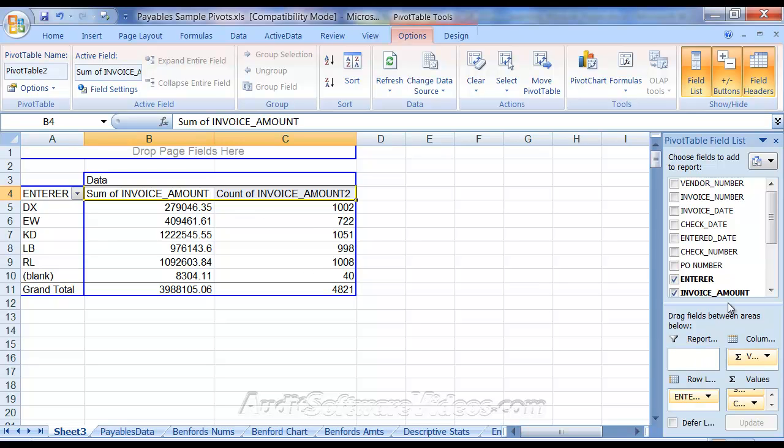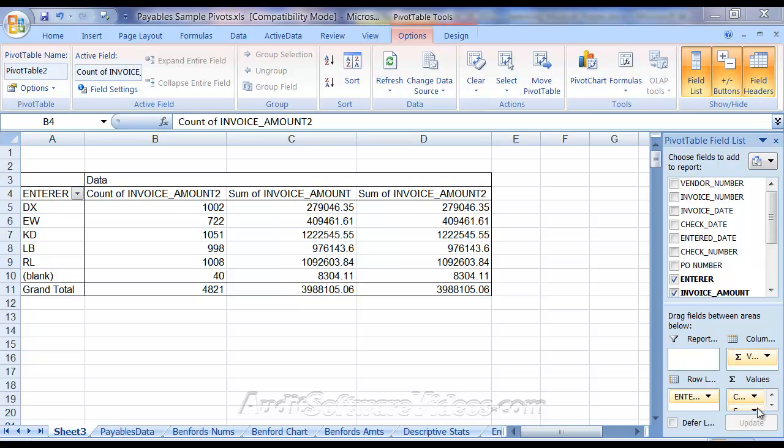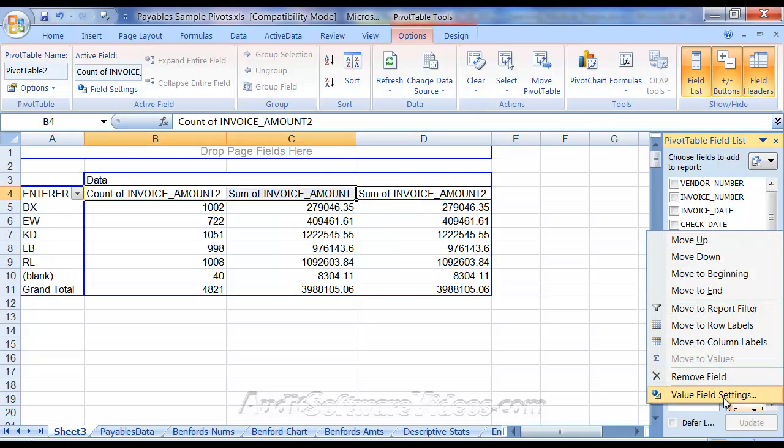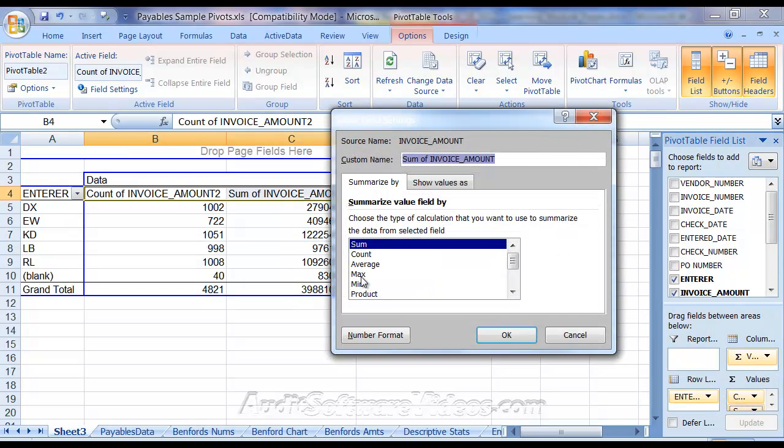So now we've added that, and we can bring it down again. And now that I have, I'm just going to select the value field settings for that field. And again, you could select max in this case, min, etc. There's various options here. Let me just take a look at all of them here. The max, the min, the standard deviation, some variances.